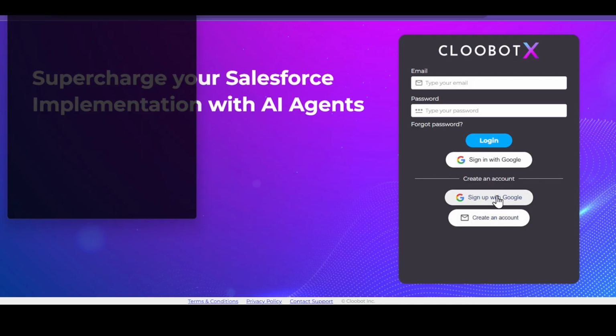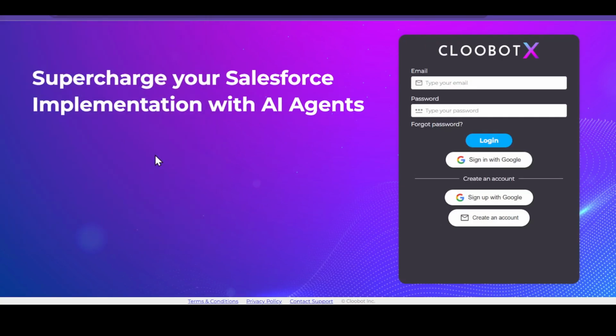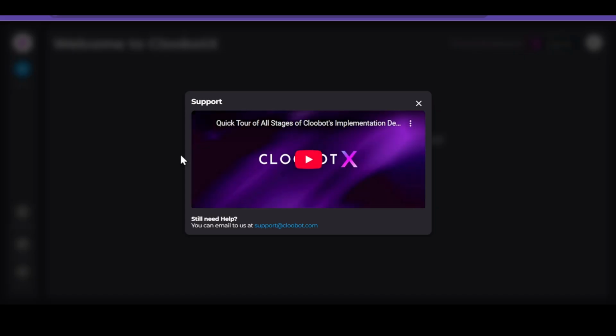If you've already received the link, simply click on it and create your account. You can sign up with Google. Just select your account, click Continue, and voila, your account is created. Alternatively, you can sign up using any email ID if you're not using a Google account. Once you're in, the first thing you'll see is a welcome video.